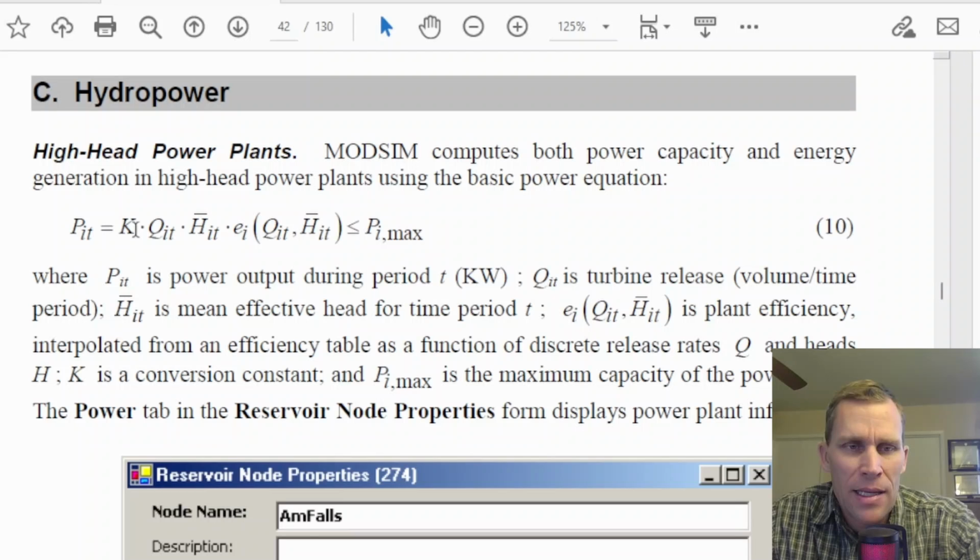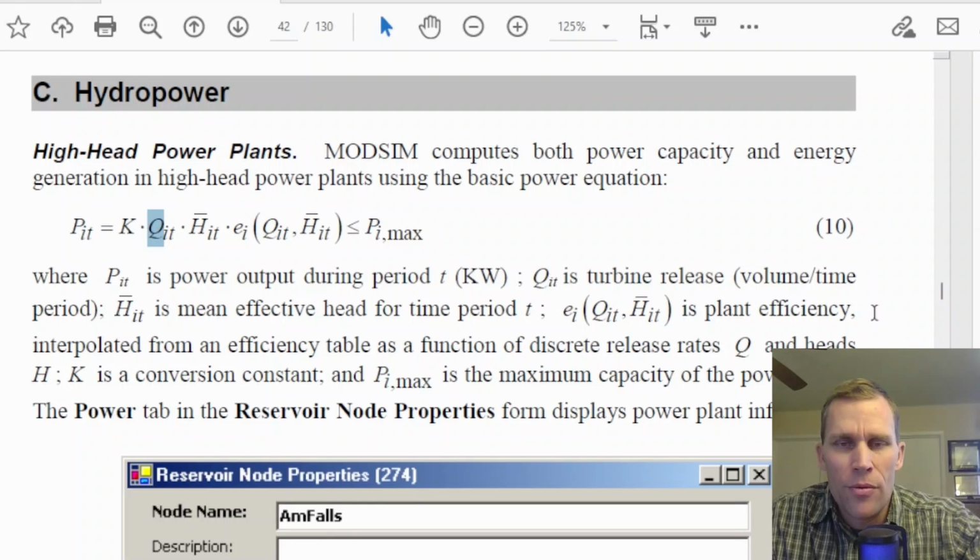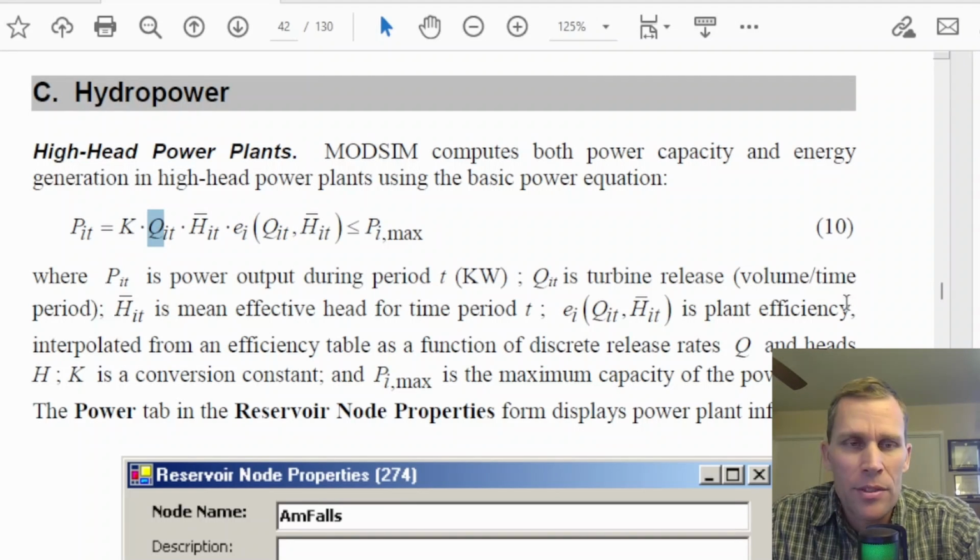Power equals K times Q times H times E. This is equation 10, which is on page 42 of the user's manual. This Q term here refers to the amount of flow or release through the hydroelectric power plant at the reservoir. This I is referring to reservoir I. The time is related to time period T. And then the flow itself is capped by just the physical limitations of the reservoir and gravity and everything else.